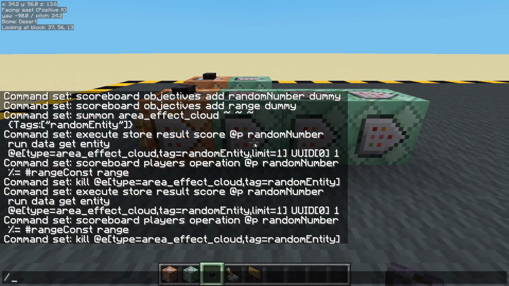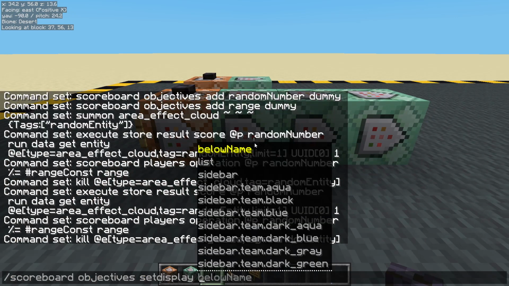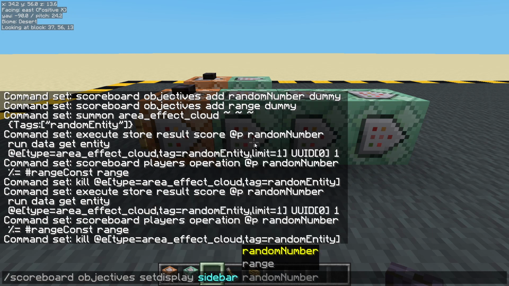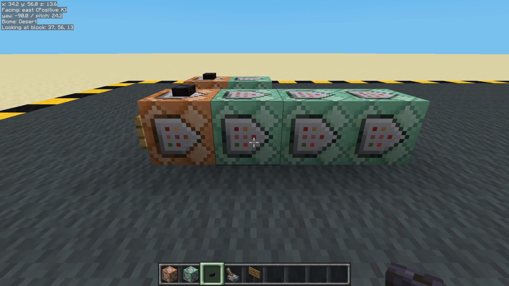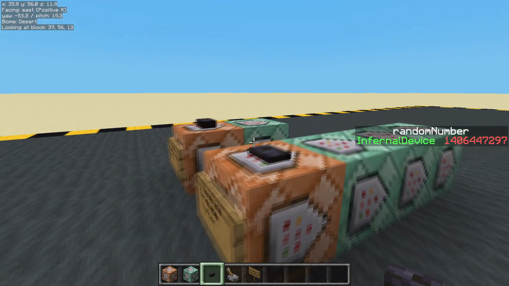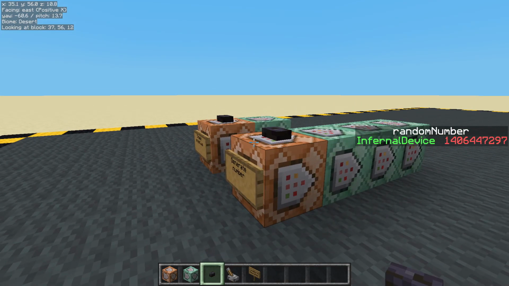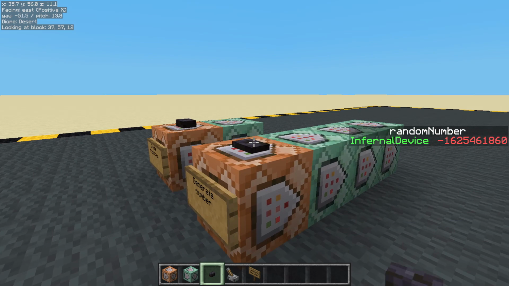Okay, so if I do scoreboard objectives set display sidebar, and we'll put the random number on the sidebar. Now if we press this, okay, so we should be getting a random number between the lowest minus value and the highest value that a scoreboard can hold, which is quite a big number. This is why we want to clamp it to the range.